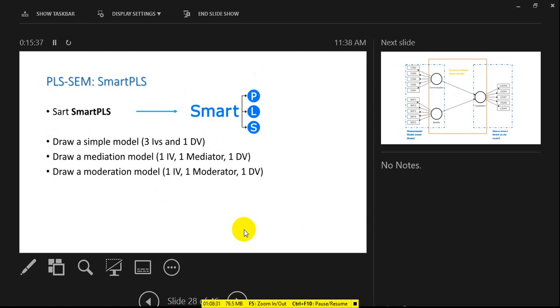Let's start Smart PLS. It's time to use Smart PLS. Let's start it. Rehan sahab is extremely happy. Do you have Smart PLS on your laptop? You have it? Oh, okay. Let's see.